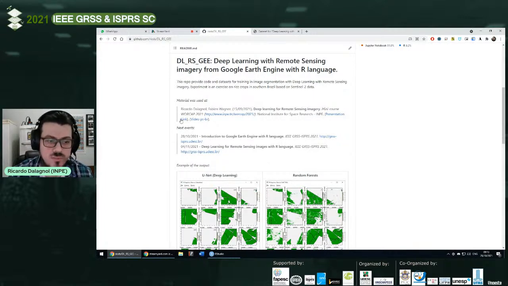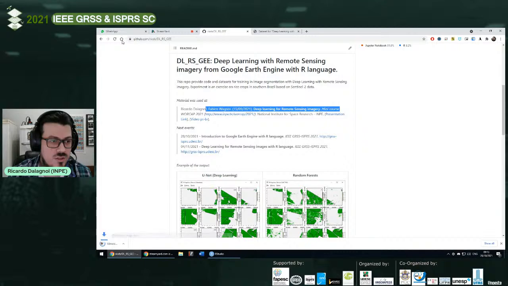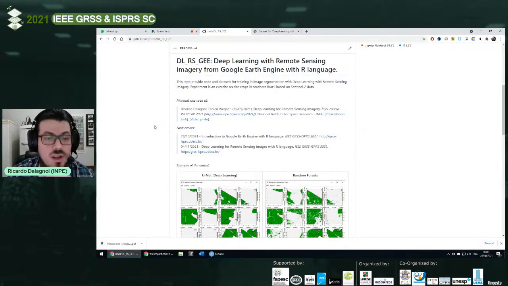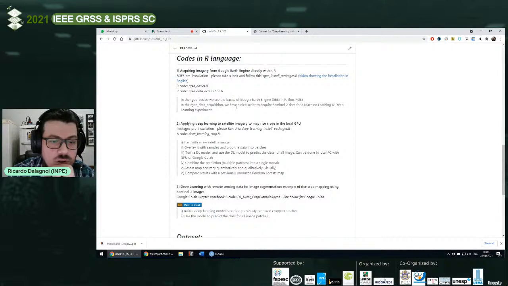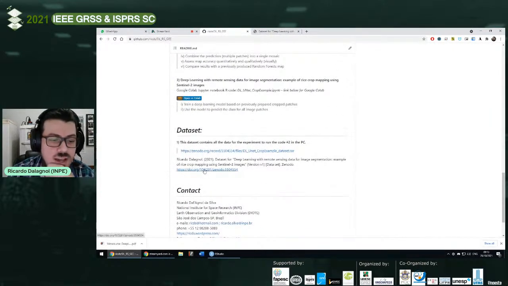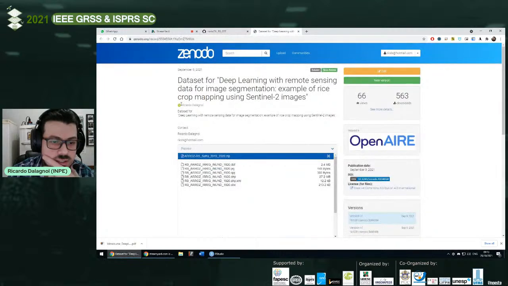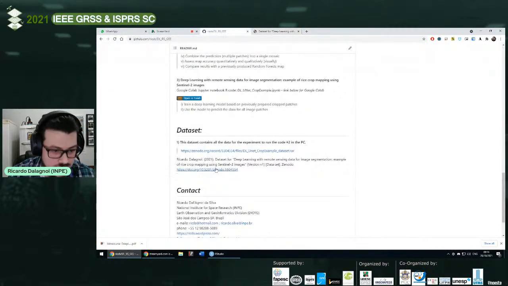I have also used this material for another workshop here at INPE, the Applied Computational Postgraduate mini course. So you have here some description about the code and the link for the data set, so you can access the data. If you cannot find this link, you can also open the Zenodo repository manually and type in data set, deep learning, and my name, Ricardo. You will surely find it, but the link is around here. Today we'll be using only a shapefile from this data set.